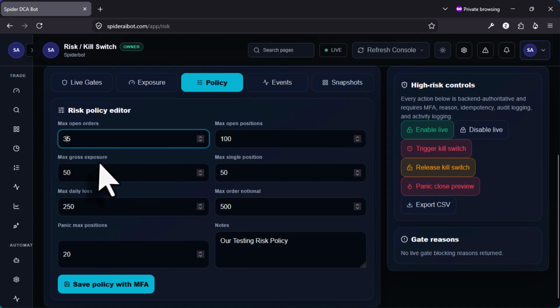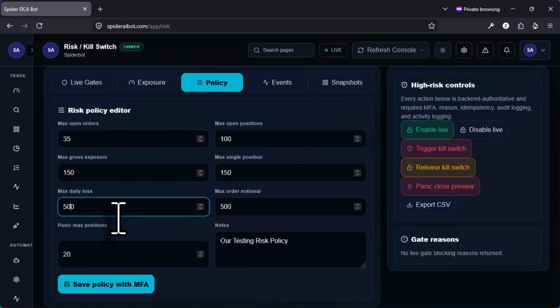Then maximum cross exposure. Let's say 150. Then maximum single open position. Let's do 150. So we are going to use Bybit. Maybe that's $5,000 or so. Maximum daily loss. Let's make it 500. Then maximum notional, let's make this 1000, right?